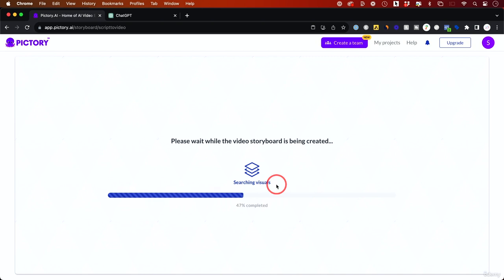And I've seen this before, but it never was this good. This is going to find video clips that are really good. And then you can manually decide to make any changes in the next page.